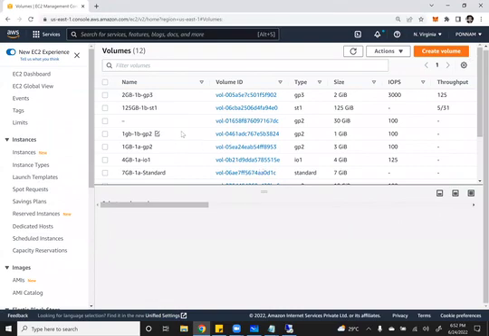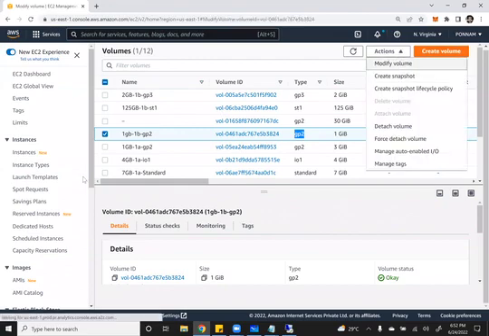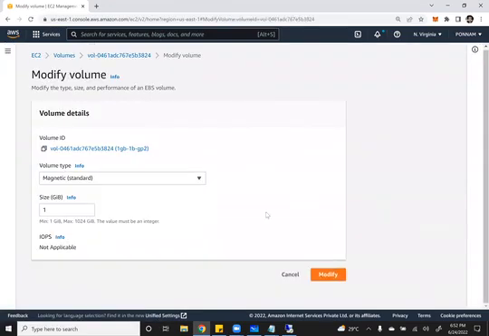So here I have one GP2 volume, which is SSD, right? Let me try to change that from GP2 to standard. Standard is a regular magnetic hard drive, right? So there is no restriction on which volume to which volume you are going to change.